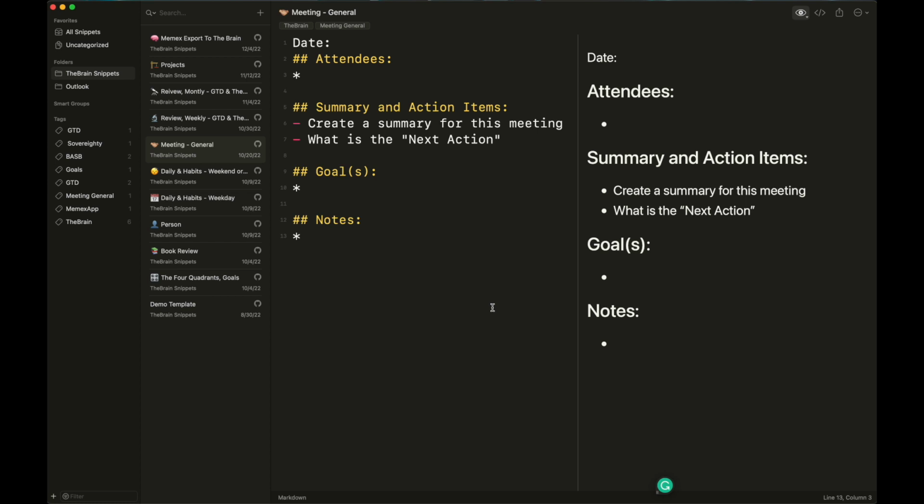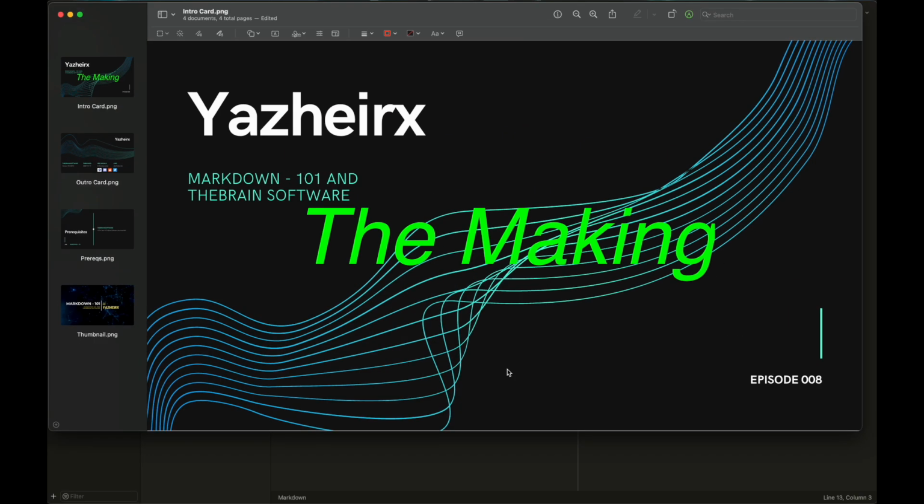I am hopeful that TheBrain, probably in version 14 or 15, will add a Markdown template tool, because I think it will be extremely powerful and allow them to compete with the likes of Notion, Roam, and Obsidian, which have a lot of mind share at this point in time. With that, I'm going to end my making of episode 008, Markdown 101 and TheBrain software.